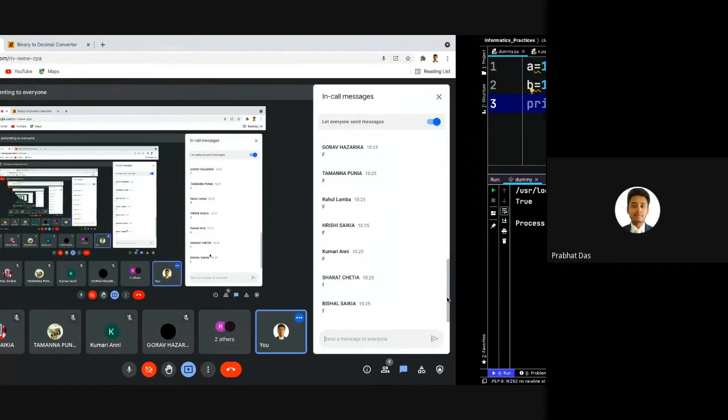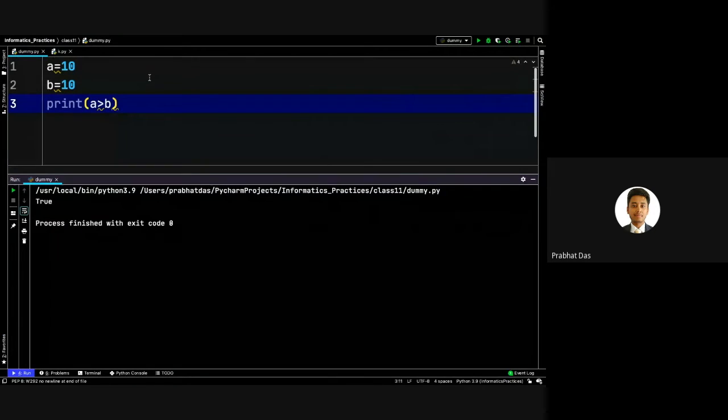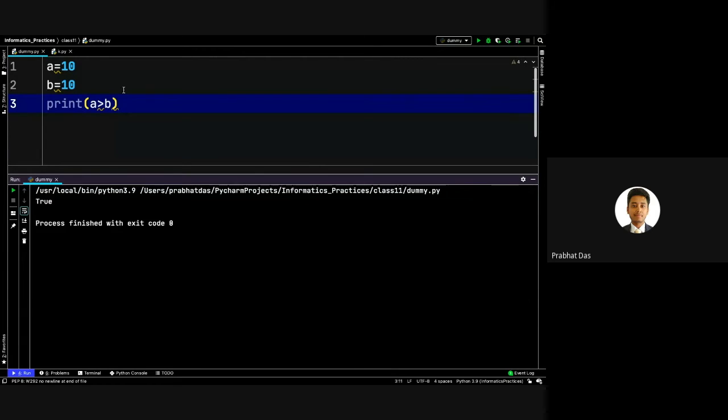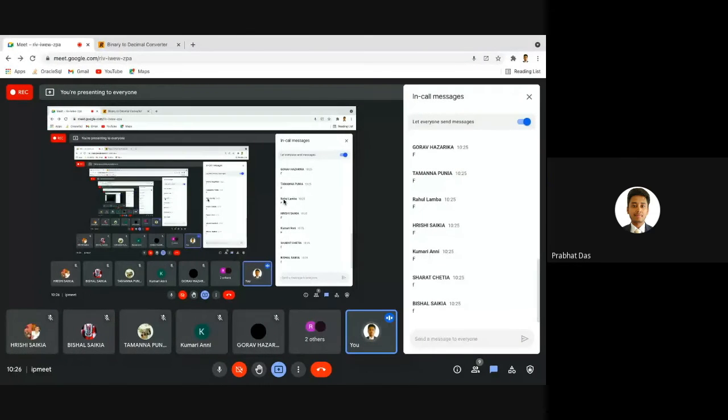Okay, great. Yes, we'll be getting the value to be false because a is not greater than b over here, since the values are same. So the moment I execute the code, I get the value to be false. It means that relational operators also return Boolean values. That means after checking, if the condition satisfies, it will return true, and if the condition doesn't satisfy, it will return false.